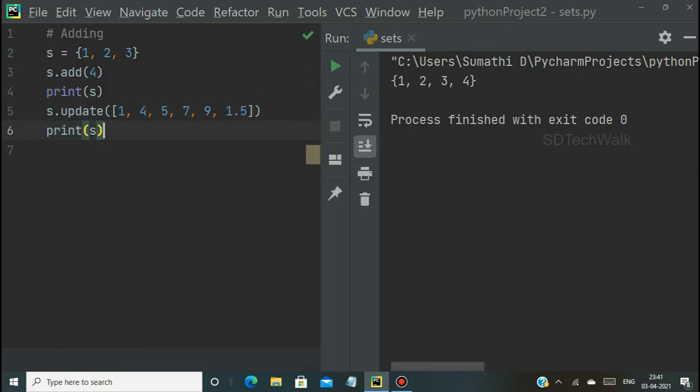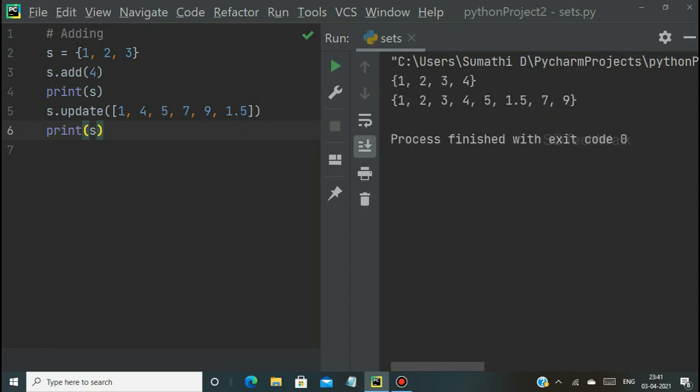Print S. You can notice that 1 is already present in the set. Again, I am trying to update 1 in that. So let me see how many times 1 has been given. Yes, you can see here 1 is given only once, so sets avoid duplicate values. And you can see it is unordered. I have added 1.5 at the end, but I have got it here. So I cannot index, so we are not able to access using index values. Okay, fine. This is how we can add elements to the set.